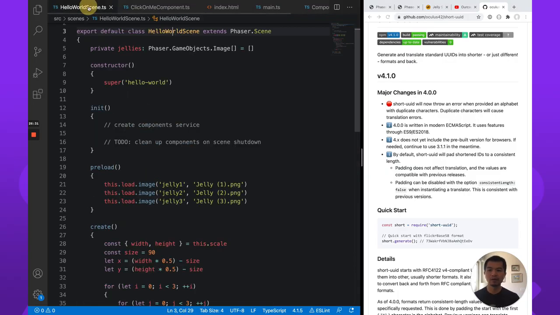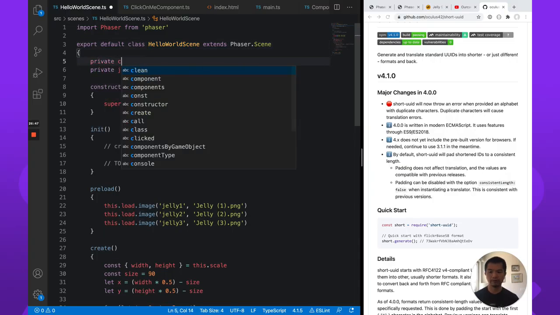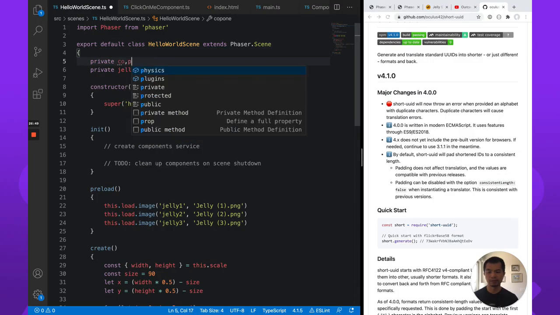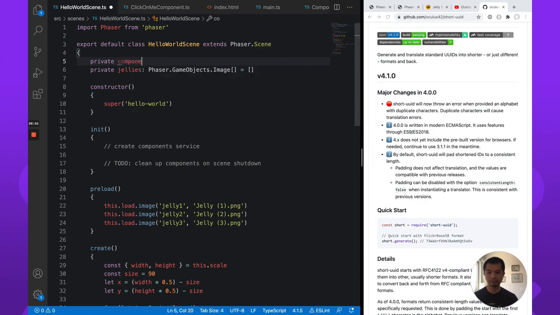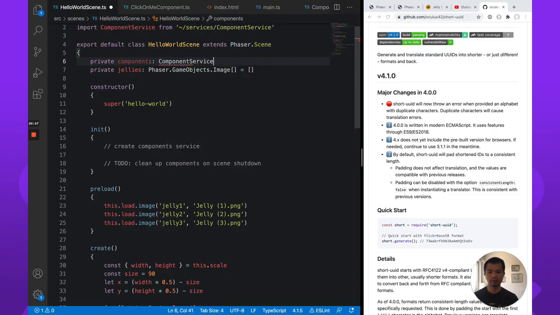Now let's go to Hello World. So to start using it, we're going to make a component service in each scene. You don't have to necessarily do it this way. Depending on your game, you may want to do it a different way. But we're just going to do one for our scene here. So let's just make private components. Just call it components, and it's going to be of type component service.